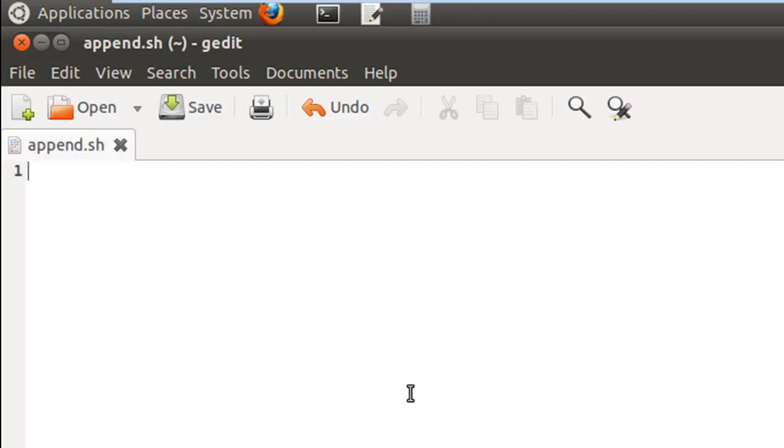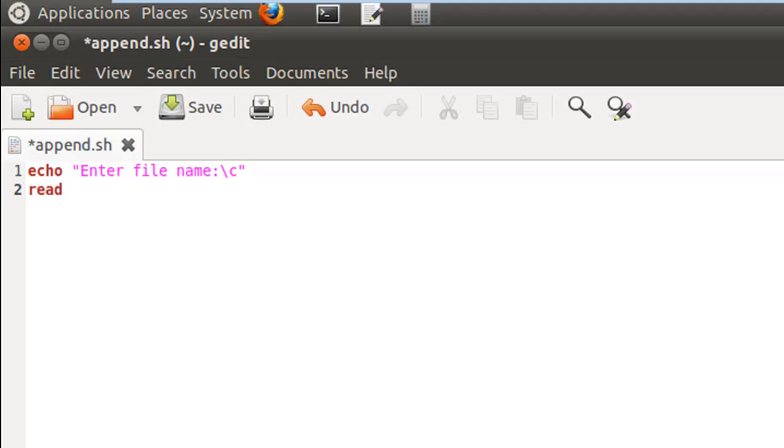So let's get started. On the first line, I'll put an echo statement to ask the user for a file name, right? And the slash escape sequence, of course, would go in there. On the next statement, I'll use read to grab the user's input, and I'll store it in the variable fname.